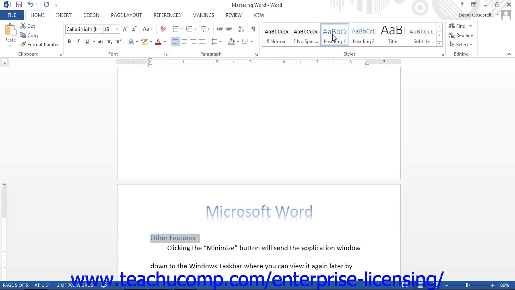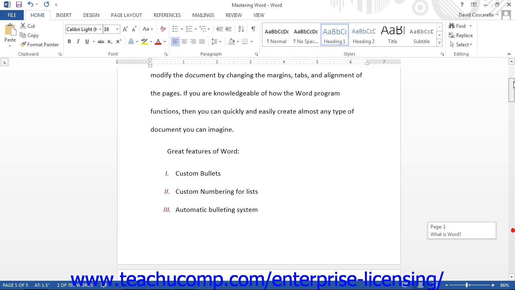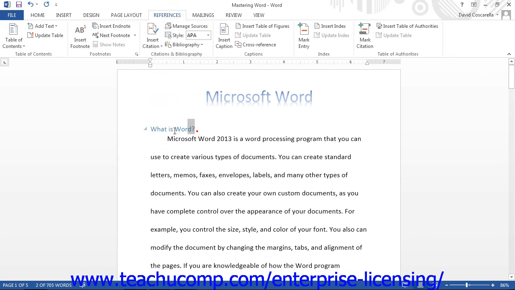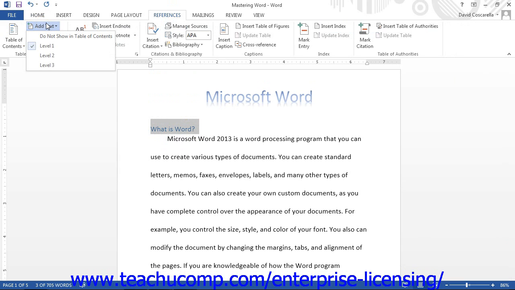Now you can simply select the text that you want to include in your table of contents, and then click the Add Text drop-down button in the Table of Contents button group on the References tab. Then you can select which of the heading styles to apply from the list of styles displayed in this button's drop-down menu.